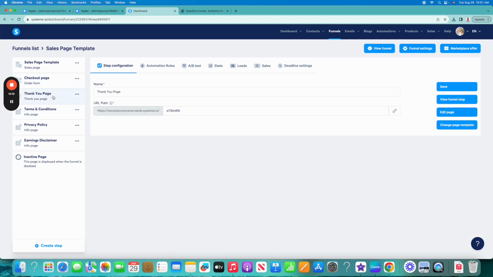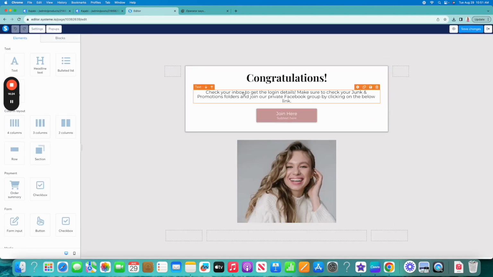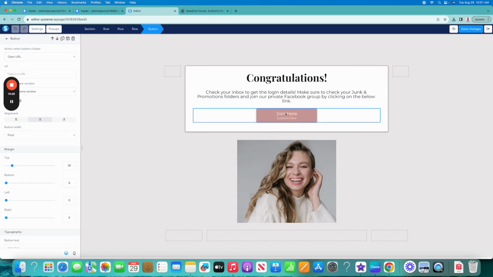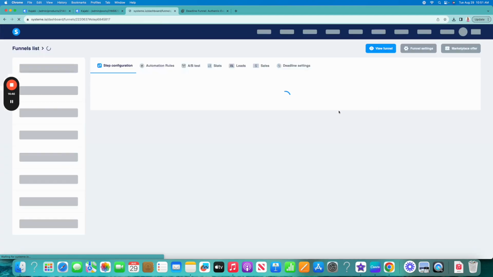And then the thank you page, the same thing, you would name it here, you would add the URL path, and then click on edit page. And then here you can modify it. Again, if you have a Facebook group, for example, you could add the link here and say open URL, add the link, or you could add the call to action button and say download a file, and you can actually upload a file maybe for your digital product, etc. Remember to save the changes.